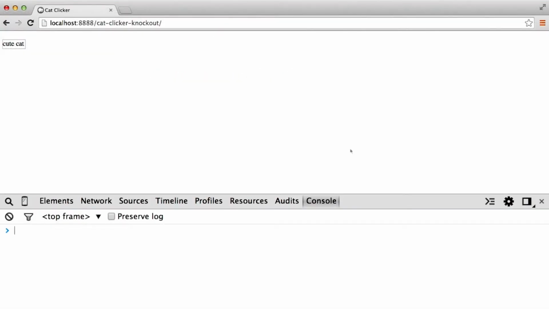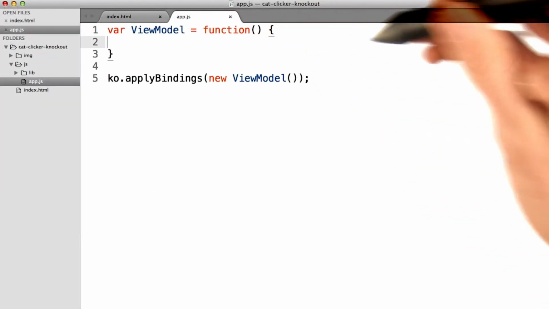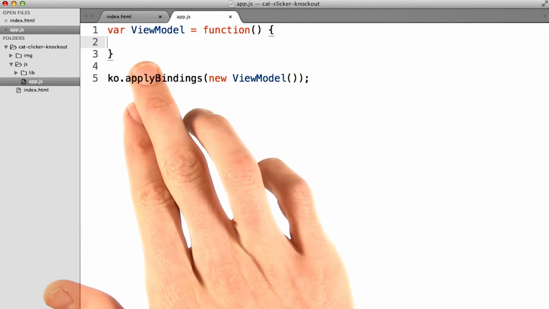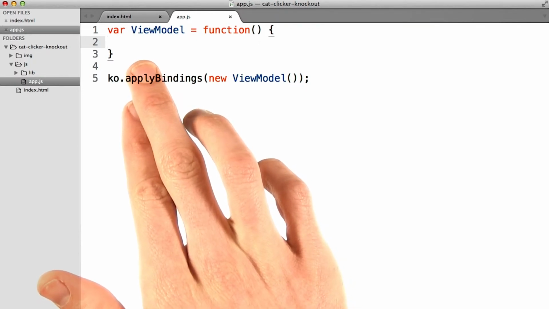Now let's hop over to our browser, hit refresh, and ensure that nothing pops up in the console. When I'm developing, I go back and forth a lot to make sure I don't run into errors. Now let's go back to our app. We need to put something inside our view model here. For now, I'm actually going to put our model here in the view model.